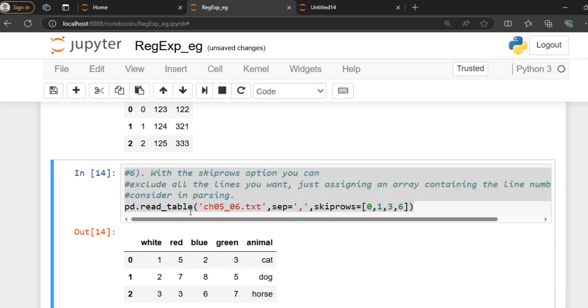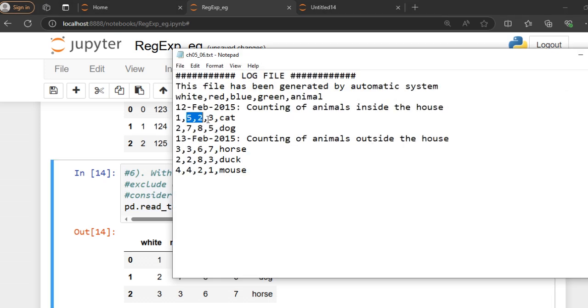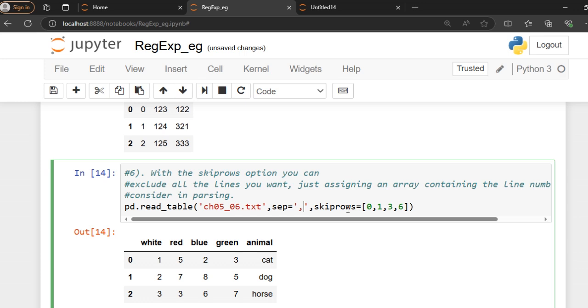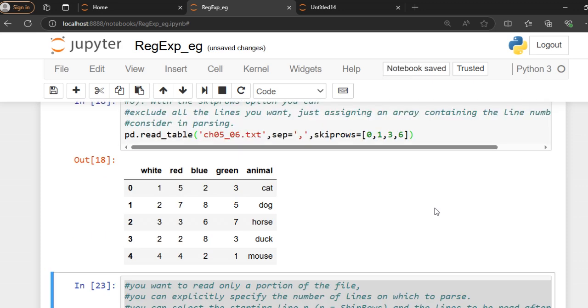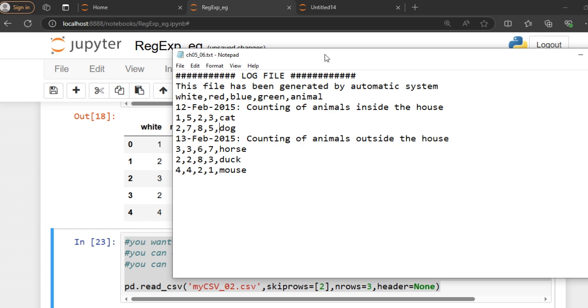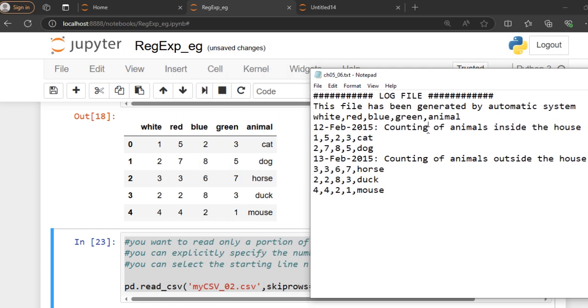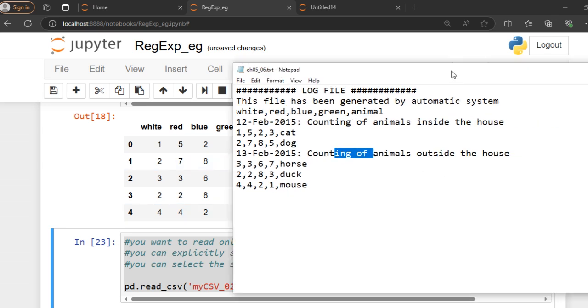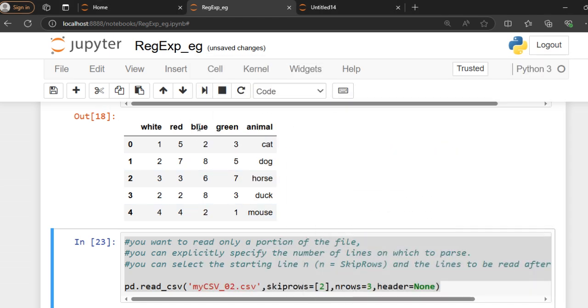So what you do here is the same thing, pd.read_table, give the name of your file. The separator is also there. In this case, wherever the data which we are extracting, the separator is a comma. So just give the separator as comma. For skiprows, within square brackets, mention the rows that you want to skip. So I want to skip 0, 1, 3, 6. When you execute this, you can see that rows 0, 1, 3 and 6 are not printed, and the rest is converted into a data frame object.